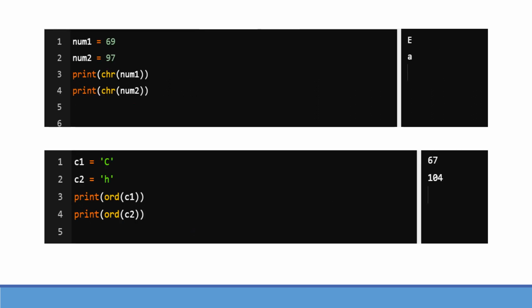Finally, in the fifth and sixth examples, chr of number will give us the respective ASCII character and ord of character gives us an integer of that particular character. As here, num1 is equal to 69, therefore chr of num1 prints E. And as c1 is equal to C, therefore ord of c1 prints 67 on the screen.